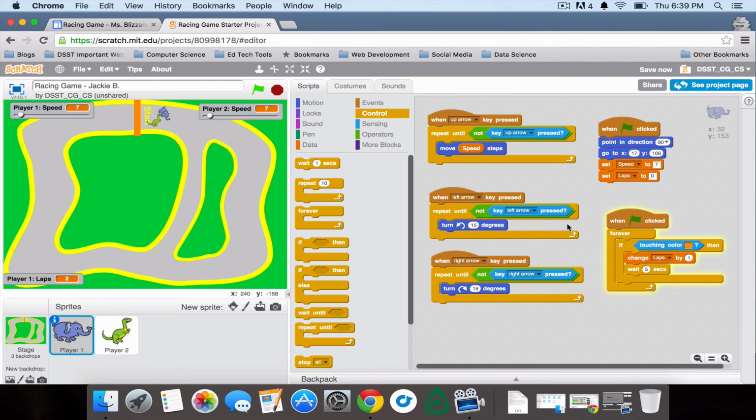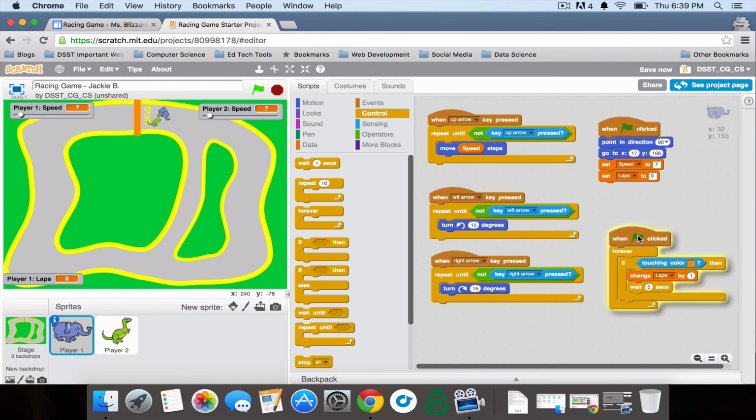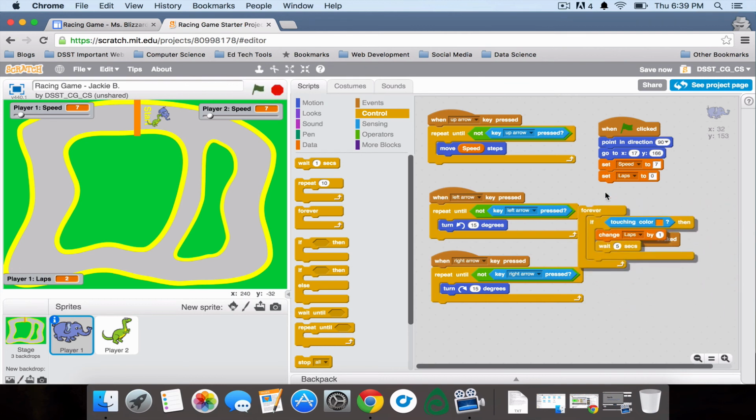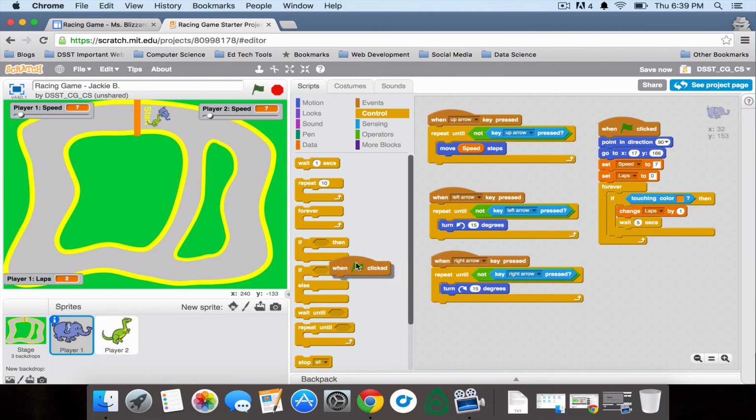we can either leave this as its own separate when green flag is clicked event, or we can add this to our starting script. Up here. Get rid of that, and then we have fewer flag click events. So now it'll say whenever the game starts, point in the right direction, go to the starting location, set the speed to 7, set laps to 0, and then we're always going to be checking to see if we're touching the orange starting line.